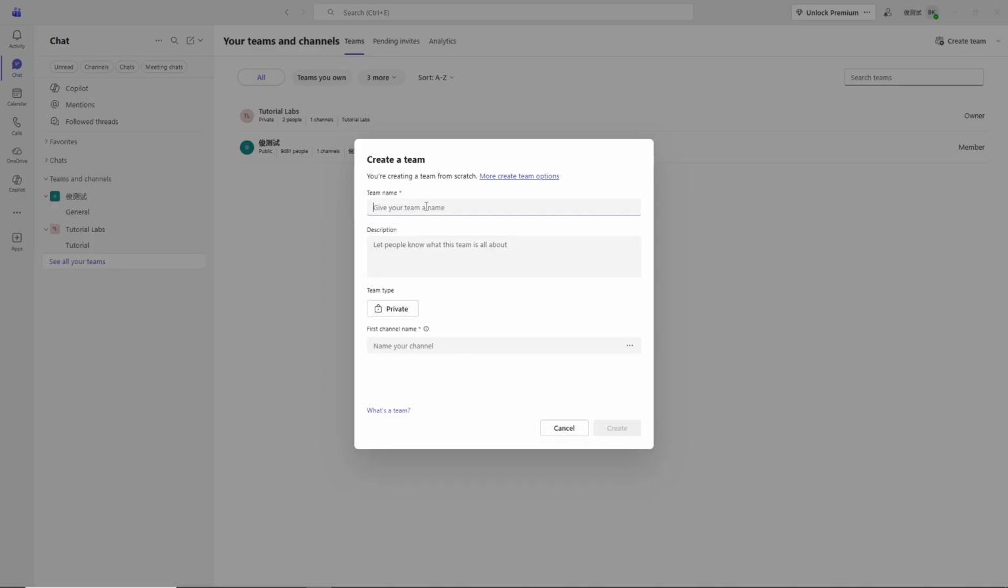First, enter a team name that clearly reflects the purpose or project your team will focus on. Next, add a description to provide context about what this team is for and what members can expect. You'll also need to provide a first channel name, which serves as the default space where your team's initial conversations will take place.